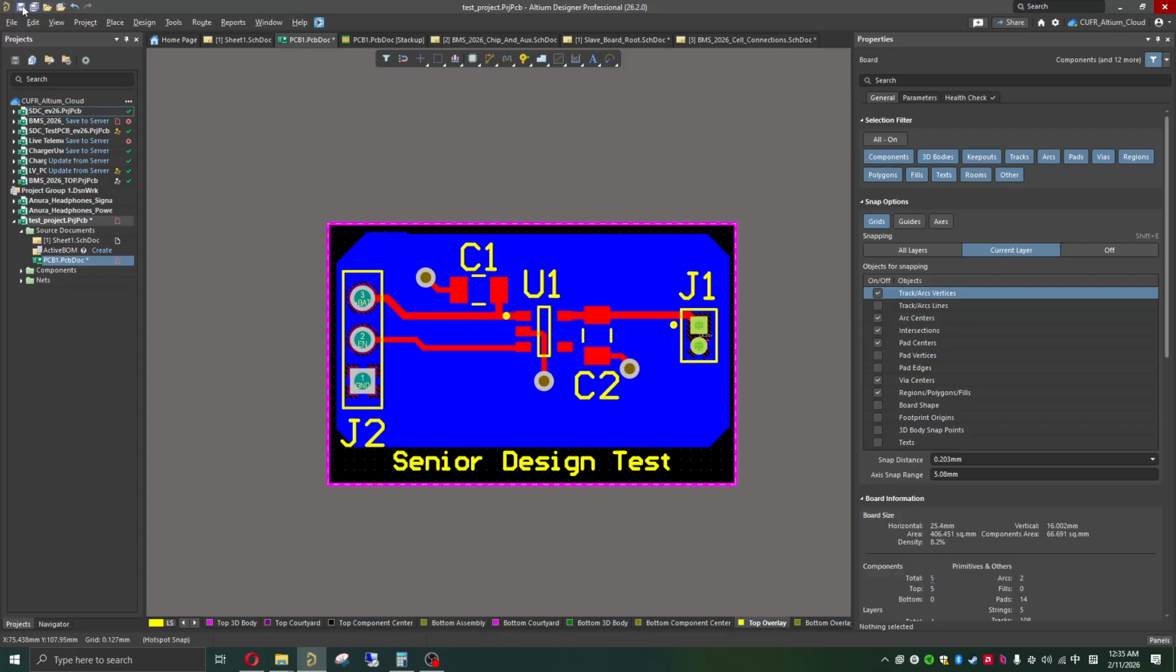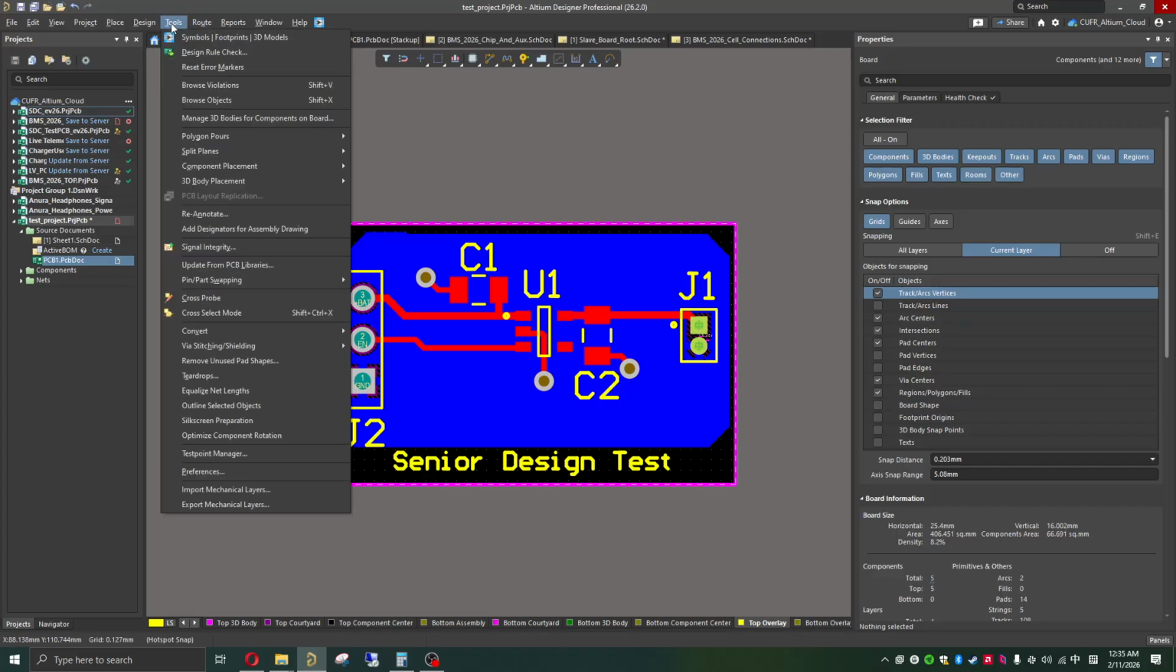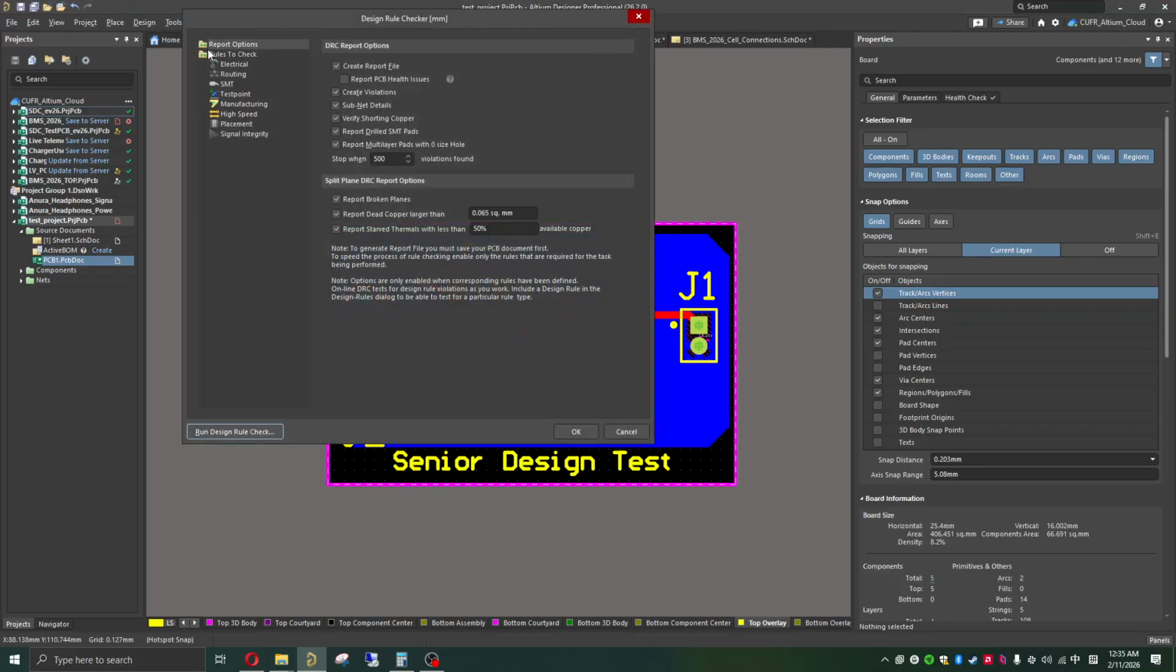All right. So what's the next thing we got to do? We got to make sure that this thing is manufacturable. So after you save your design, you're going to want to go to Tools and do a Design Rules check.